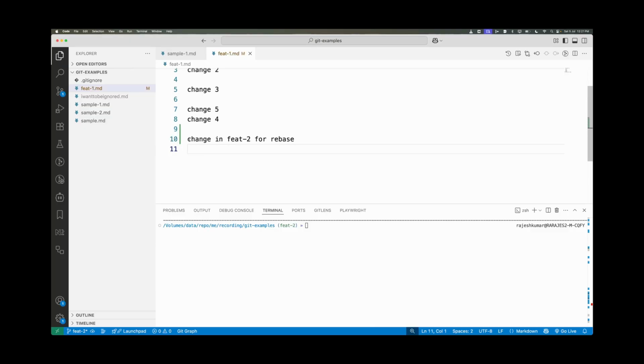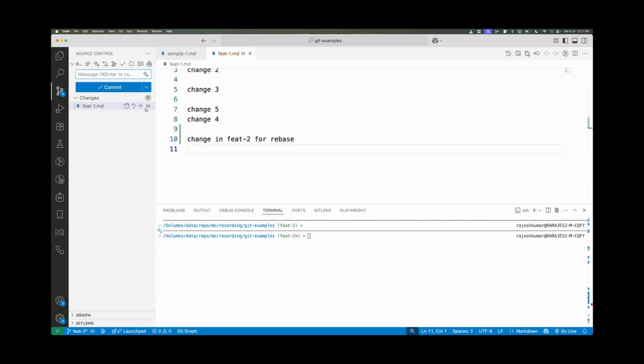On line number 10, notice that we are adding on line number 10, and in the feed 1 branch also we'll make some changes on the line number 10 itself, okay. Let's quickly commit it. This is the easiest way. Let's commit it, provide the same message, let's copy the same message and commit it, okay.